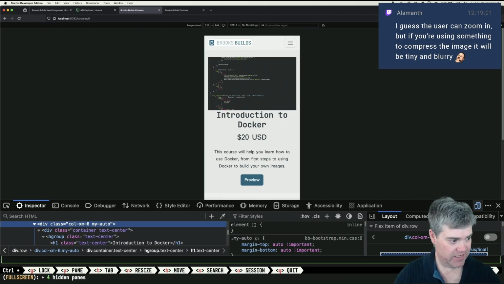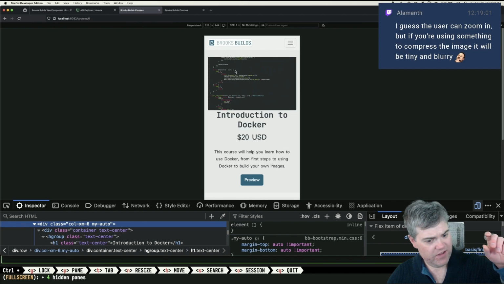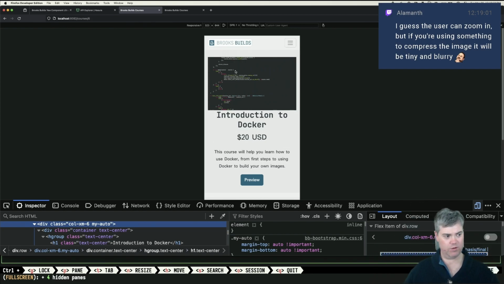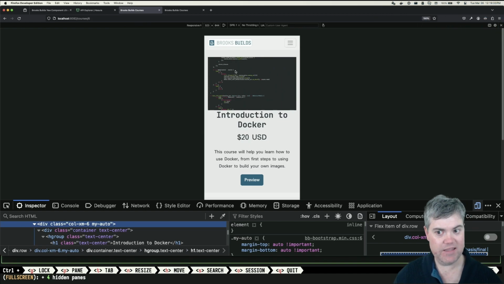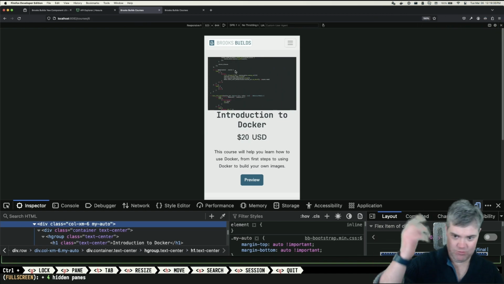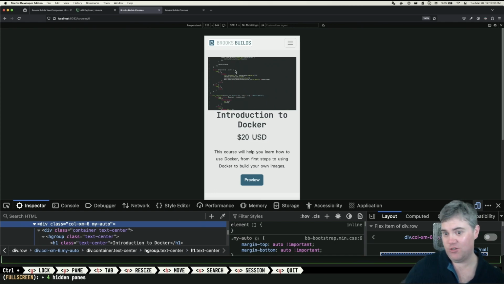Yeah, that makes sense. I guess the user can zoom in, but if you're using something to compress the image, it'll be tiny and blurry. Yeah, actually, wait, no, if you compress it, if it becomes smaller, it becomes less blurry, right? If it becomes bigger, it becomes more blurry. That being said, I'm using this one image here for everything. I do have the ability to use other images. I'm just not very good at the design part of choosing what images to use. So eventually someday I probably will.